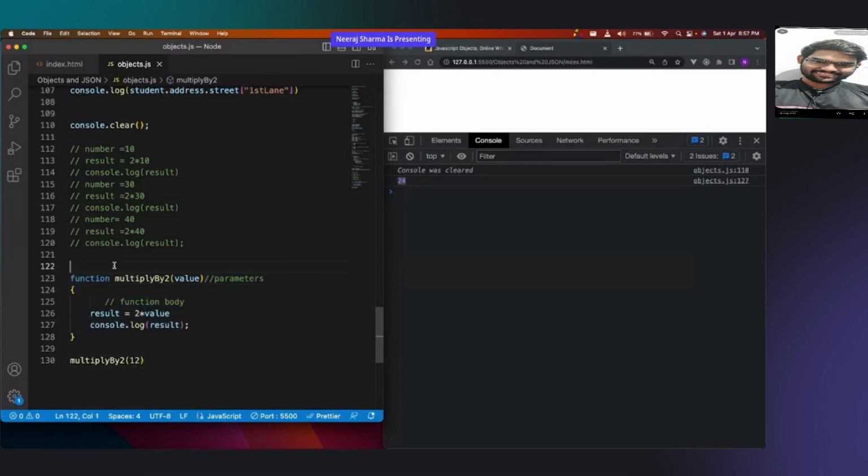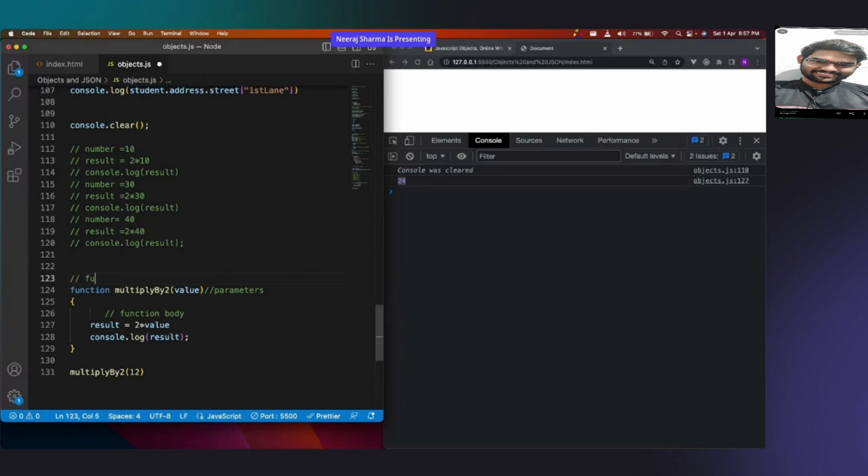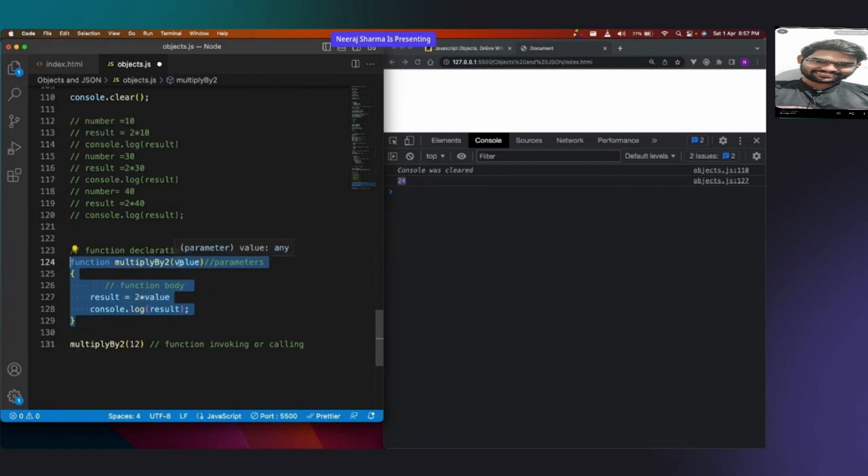So we call this thing function declaration. We have declared a function here. And this is what we call function invoking, or calling. So here we are calling the function, here we are declaring the function. Now what this function is doing is taking a value, then multiplying that value by 2.